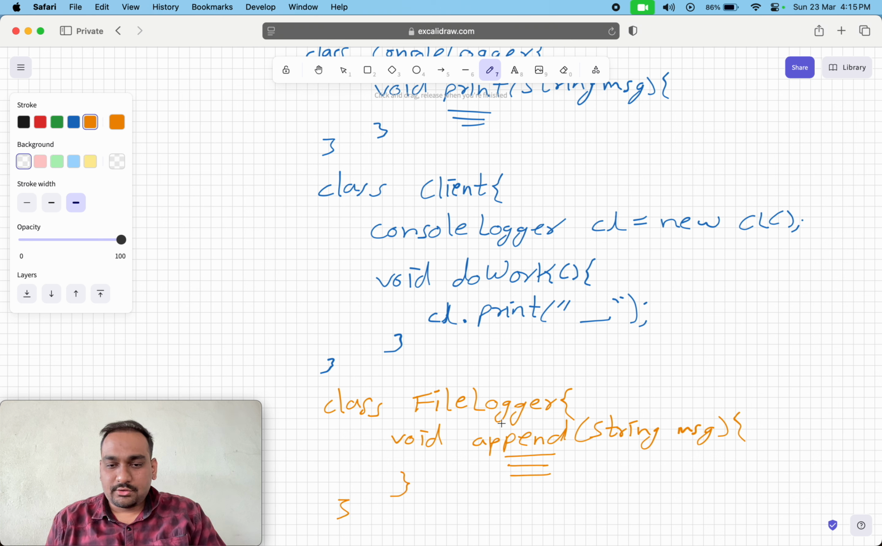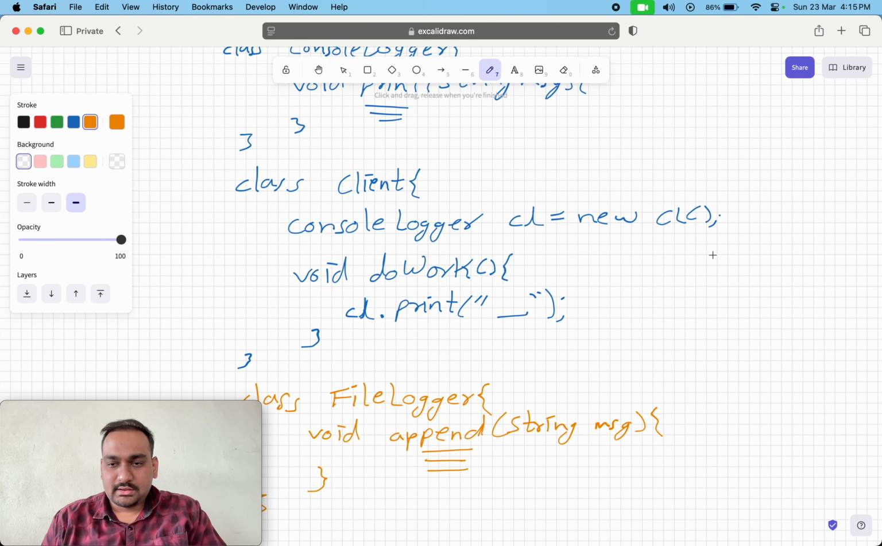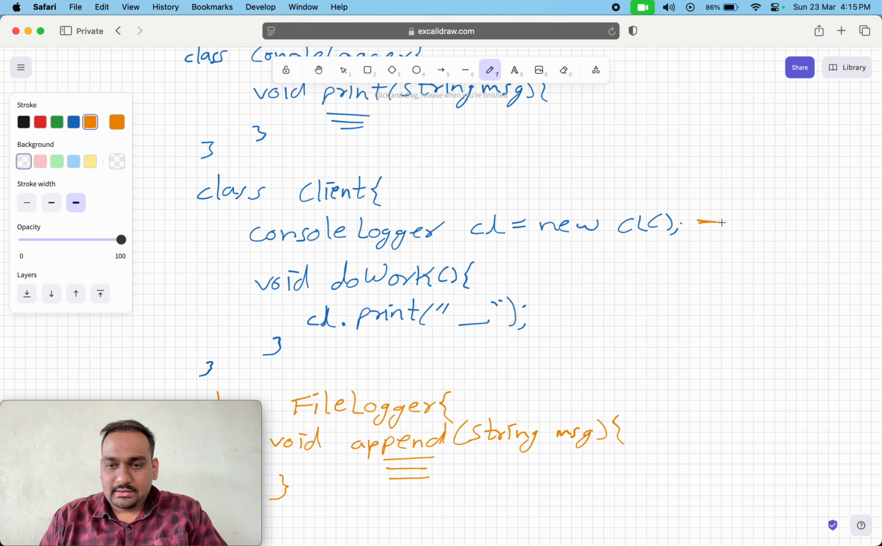Now the way you would use this FileLogger in your client class is, you'll have to change this line to say FileLogger fl equals new FileLogger. And now since your logger has changed, you have to change this line as well, because it no longer has the print method. So you'll have to do fl.append and append whatever you are appending.